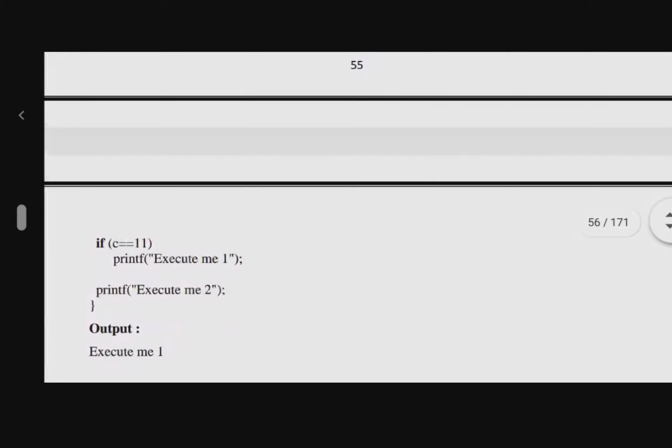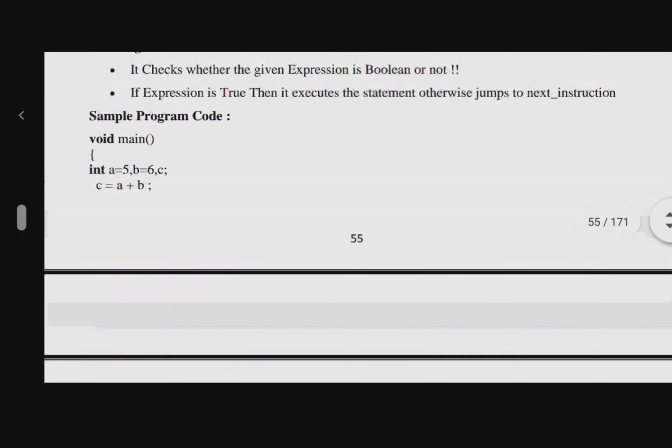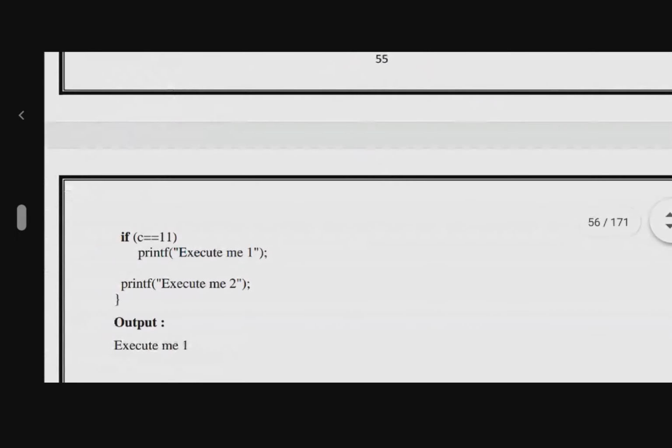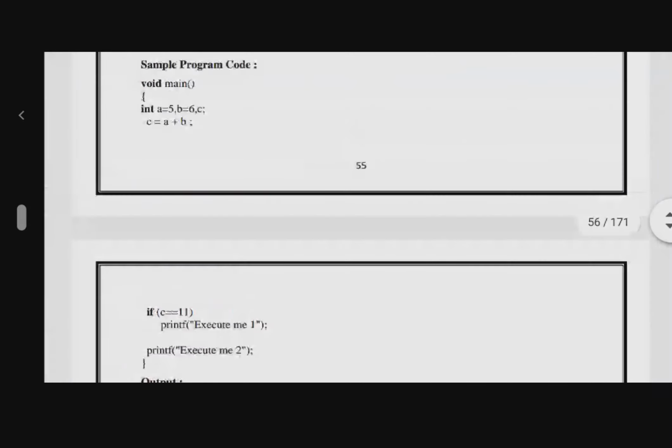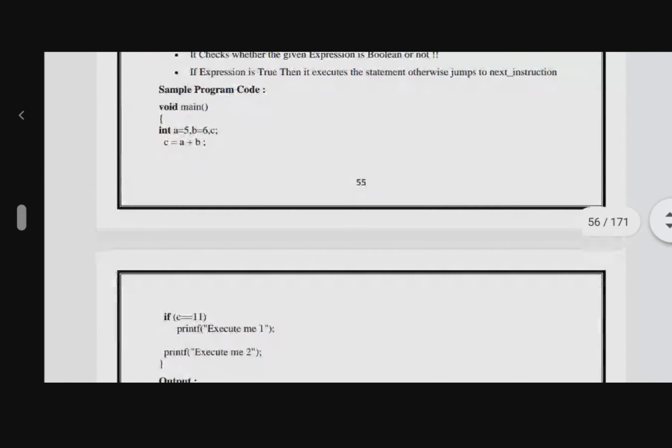After that, printf "execute me 2". So what is the answer now? The value 5 plus 6 is 11. Yes, true. So what will it print? It will print execute me 1. So that is the output for the given program. So are you following? I'll show it once again.